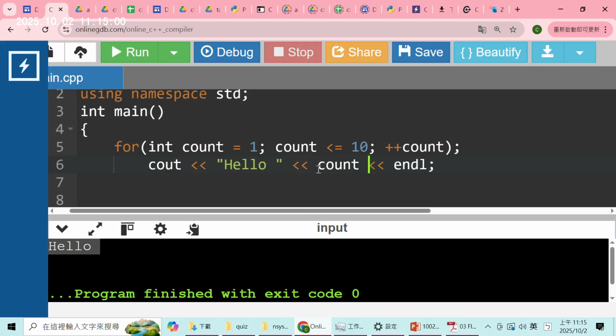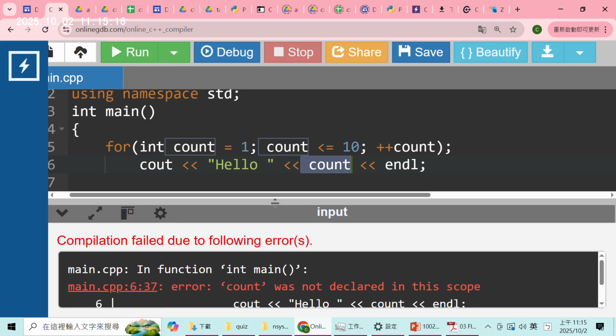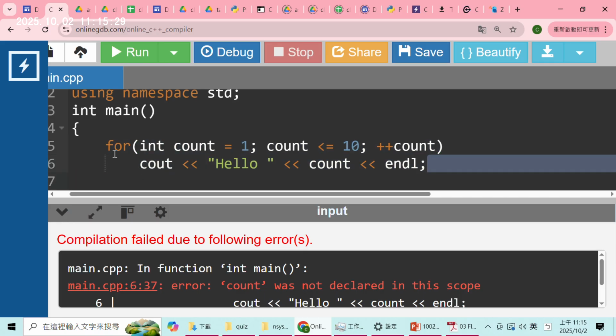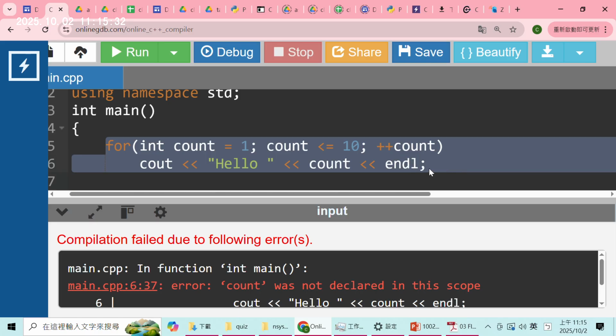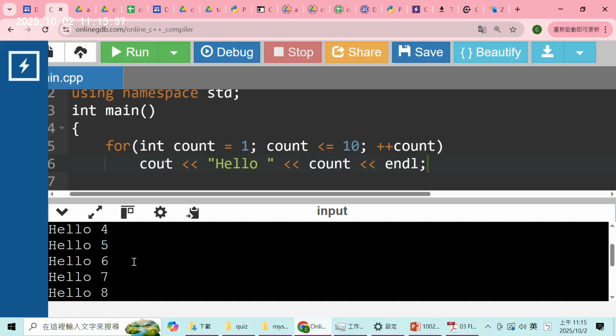We already explained: because you declare count inside the for loop, its scope is only within the for loop. You cannot access count outside this for loop. If you try to compile the code, we get an error message because count was not declared outside the for loop. And if you remove the semicolon, then this line is inside the loop body, so the code can be compiled.